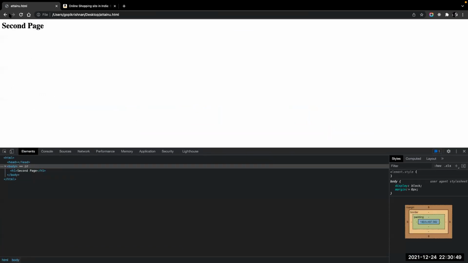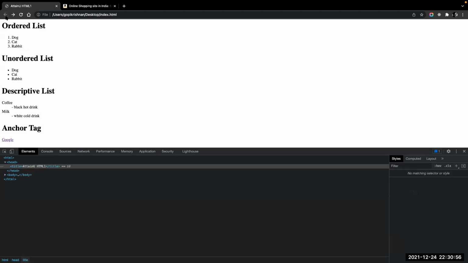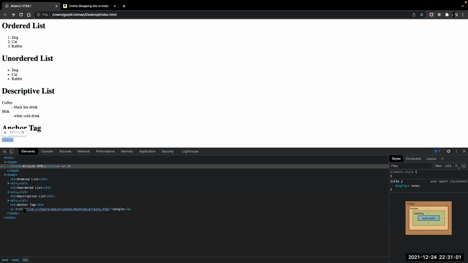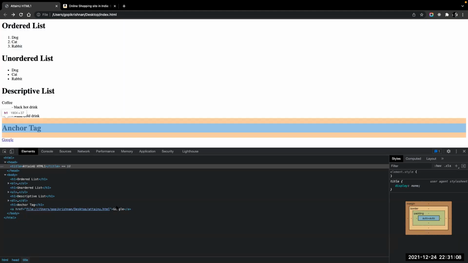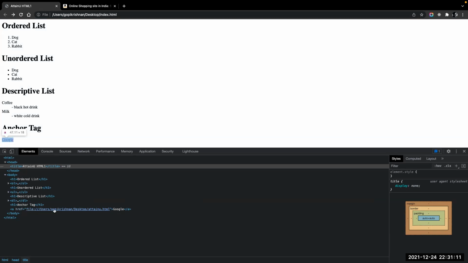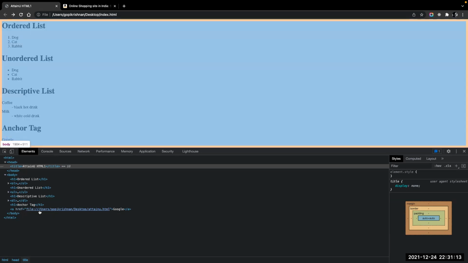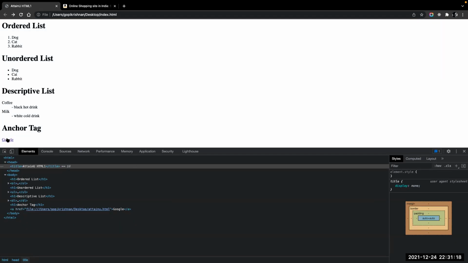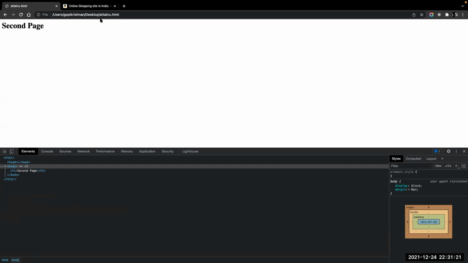Once I click on that, it goes to the second page. Now, you can understand why this is called a hyperlink tag. In this anchor tag, I have given an href, that is the hyperlink, to this particular word, Google. Once I click on Google, the file I have mentioned as the hyperlink will open up. That is why whenever I click on Google, the other HTML page gets opened.